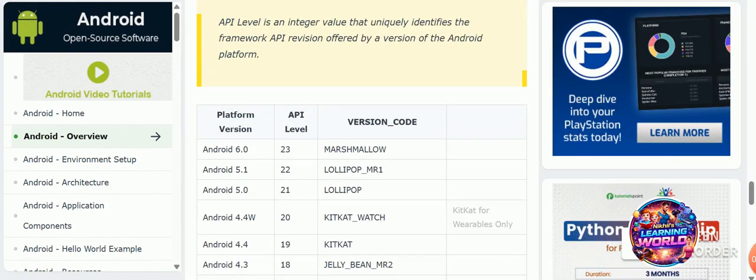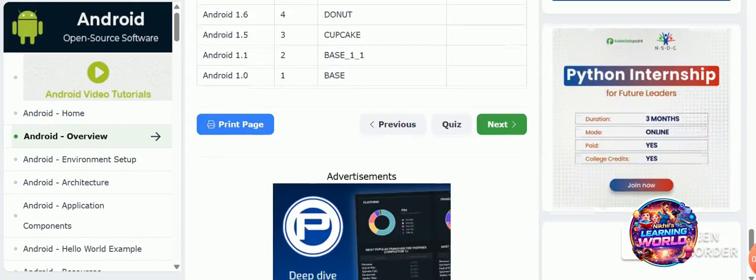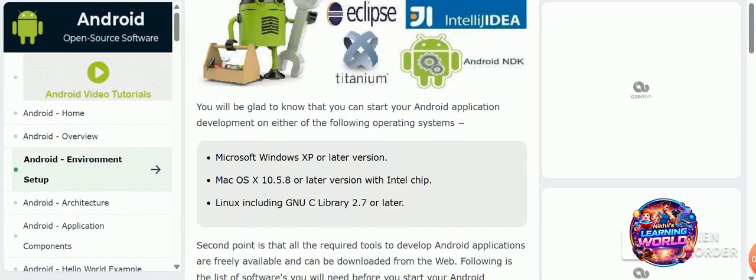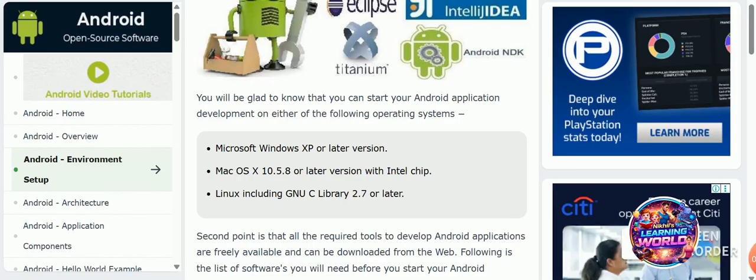You will be glad to know that you can start your Android application development on any of the following operating systems: Windows, Mac OS, or Linux OS. All three OSes support the Android SDKs, so don't worry about that. You have to install the Java JDK or a later version, and you have to install Android Studio.